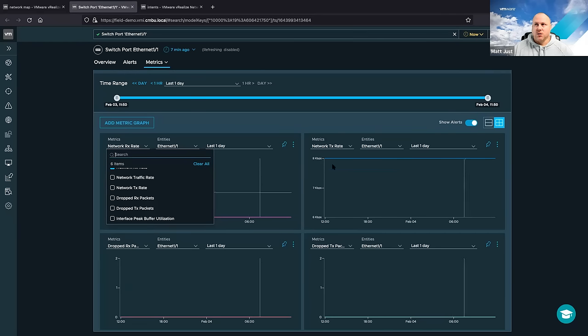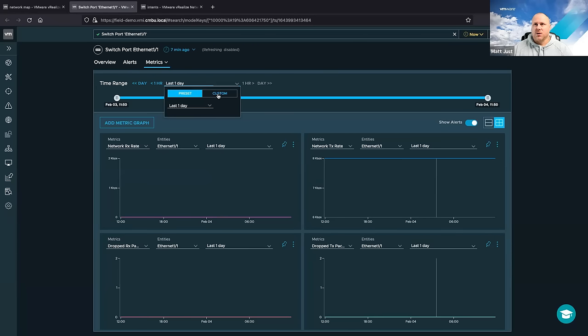What you can do is totally customize these and also adjust the time frame, since we are a time machine storing all this data for data retention. You can look at it over the last day, you can do custom and specify a time range, or you can go back 30 days, whatever you want, depending on what you have your data retention set at, to do analytic studies and also look at previous troubleshooting incidents that may have occurred to see what happened at that time and what was done to mitigate that issue.